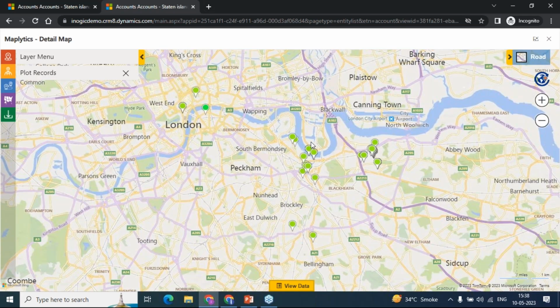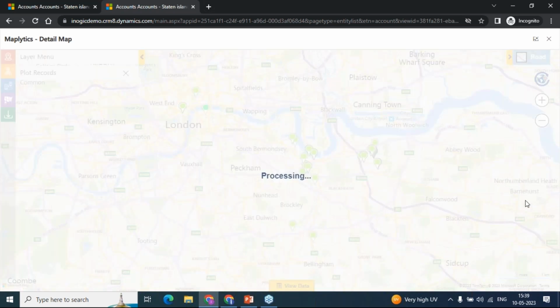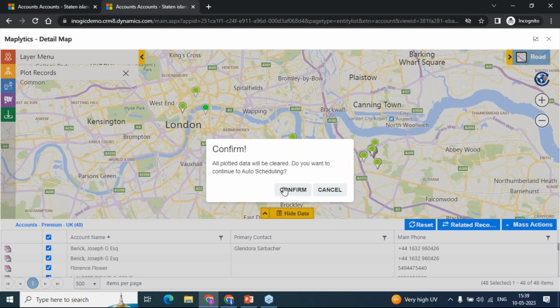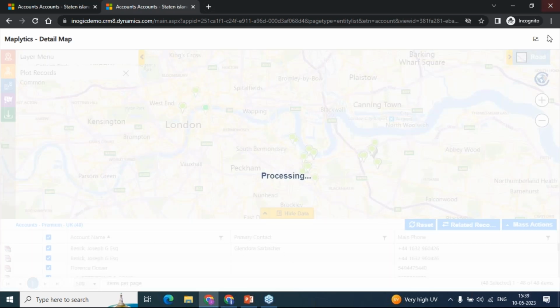Now, for all the organizations in logistics that use, let's say, light commercial vehicles, they are transporting the goods for a shorter distance, and they are using smaller vehicles, the minivans, the mini trucks, to transport the goods from one location to another over shorter distances. So here you will be able to plot some records, and let's say I'll go for the mass actions, and here I'll be able to see the auto scheduling option. So here I can click on confirm, and this will give me the respective auto scheduling section.